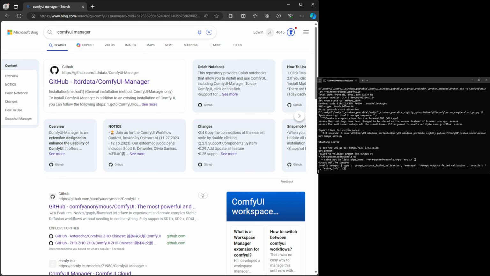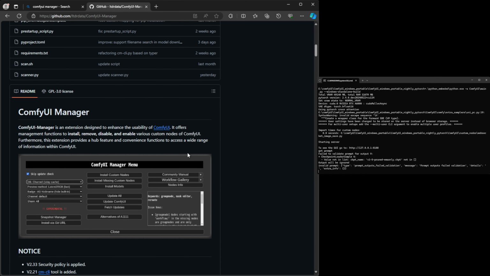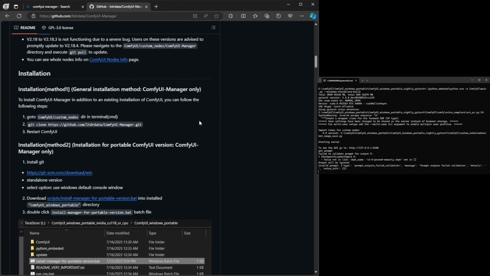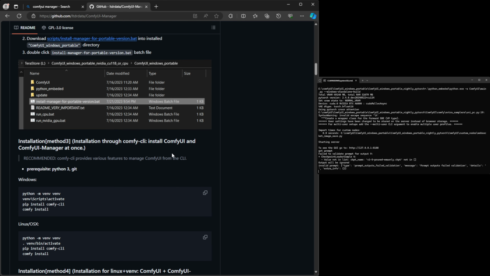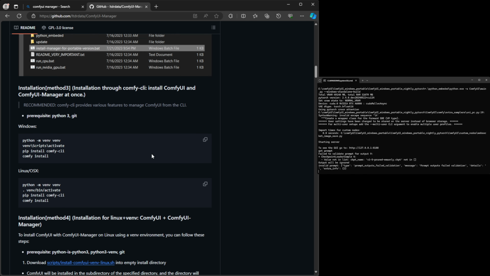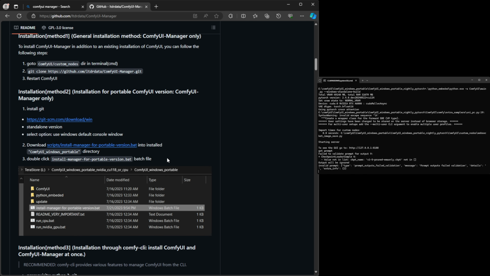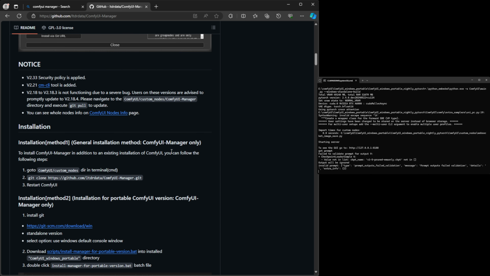Once again, the first hit should be our GitHub ComfyUI Manager. Just click that, and we're back to this weird programming repository thing. Once more, a lot of information, a lot of data. You should read it through, learn it. However, I'll show you how we can install that.